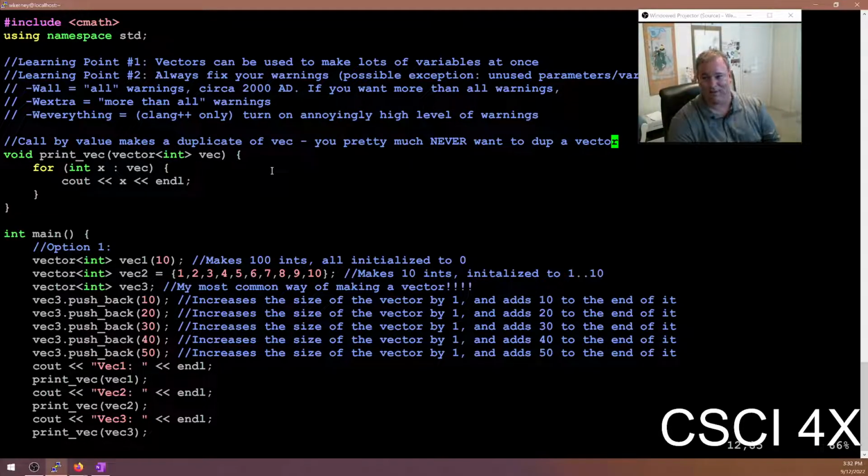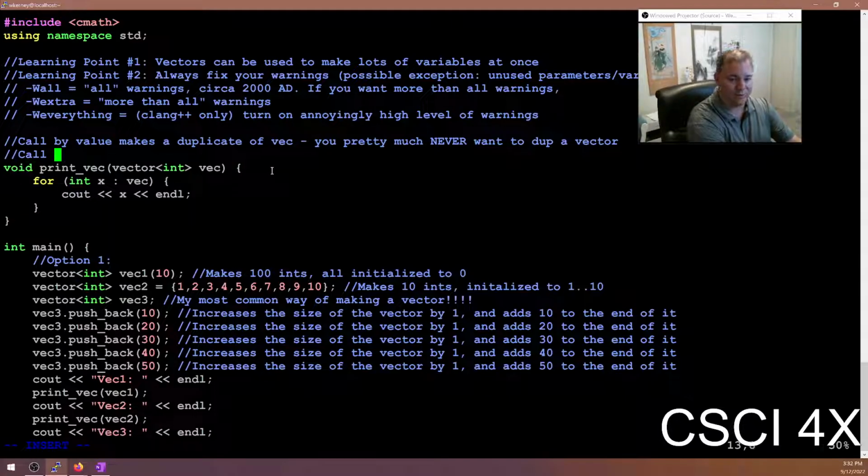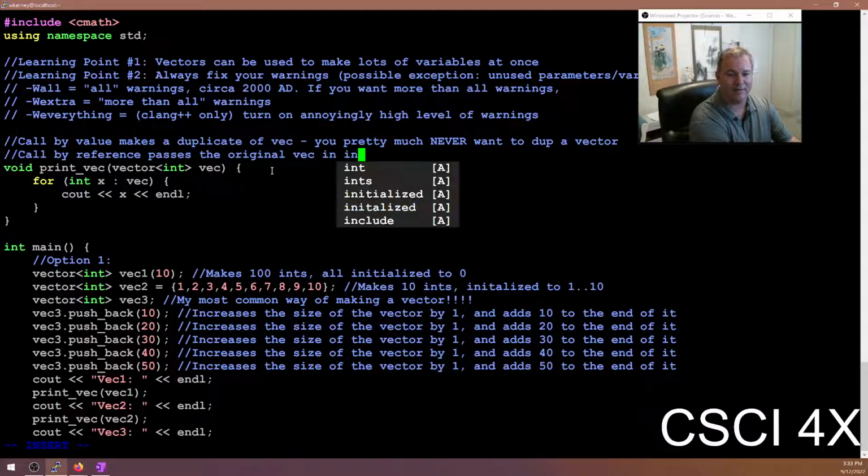Yeah, it just basically never happens. I mean, I'm sure I could contrive an example, but this is really bad, okay? From an efficiency standpoint. Call by reference passes the original vec in instead.